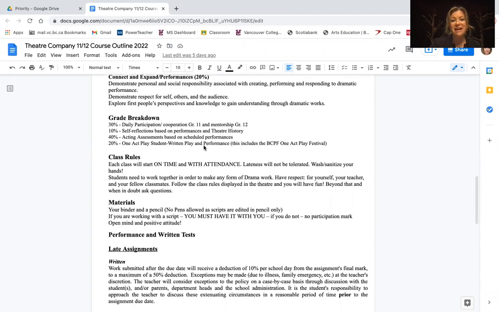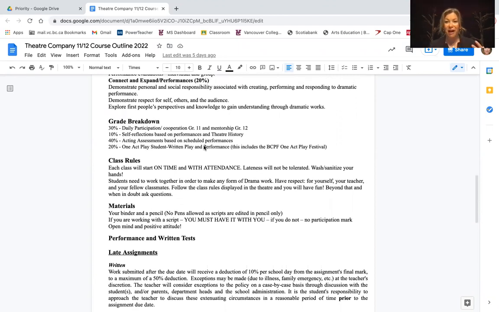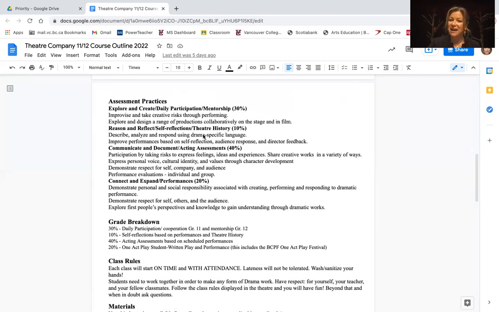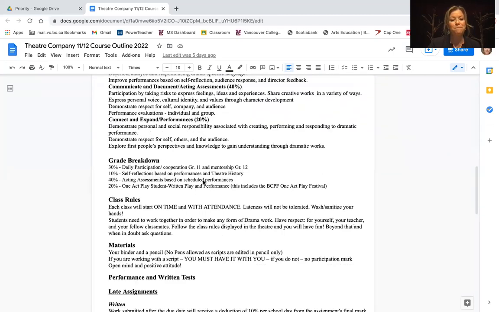Connect and expand, at 20%, is a big final performance, which is hopefully going to be our one-act play festival this year. Like I just discussed earlier, I'm looking forward to that. The grade breakdown is basically the same as this assessment practice component here.